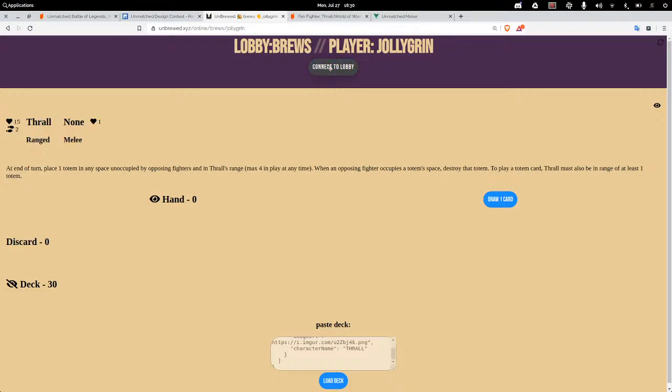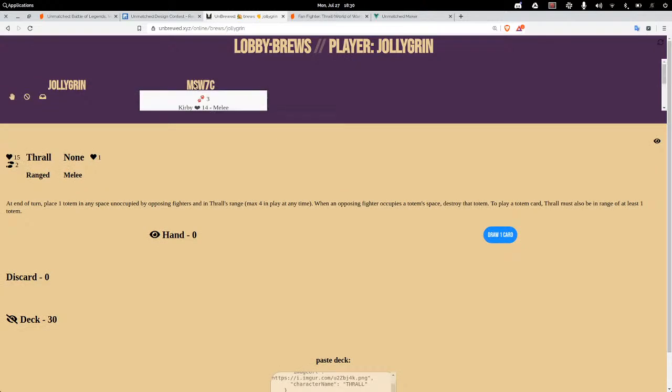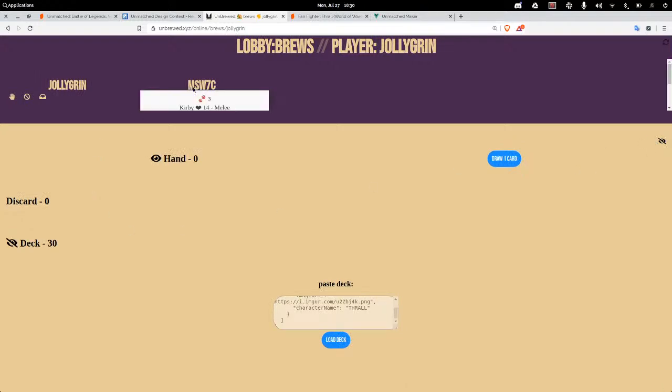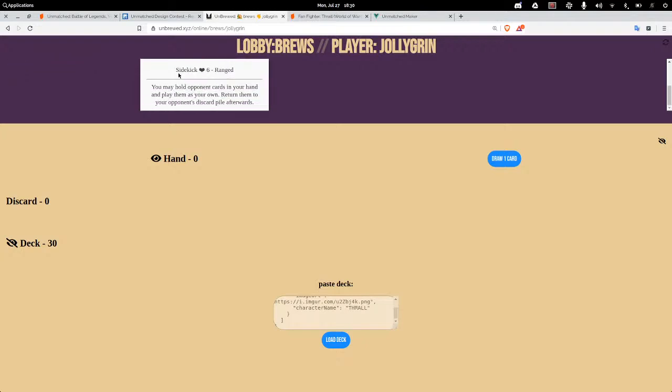Now I'm going to connect the lobby, and I think I should see Matt on the other side. Hey, Matt. Hello. I'm going to hide some of these elements on the page because we don't need them. I'm going to hover over Matt's name, and I can see some details about his hero, so I can check out what he's using. We can see he's using Kirby. Kirby has a movement of 3 and 14 health. Matt, we've got to get rid of your sidekick. Forgot to write that as none.